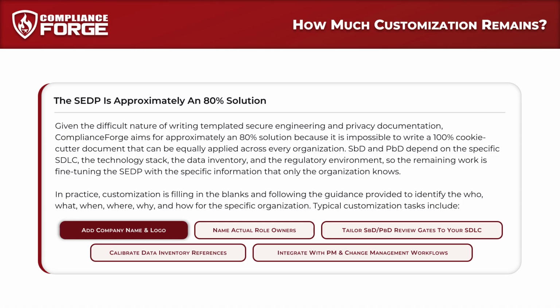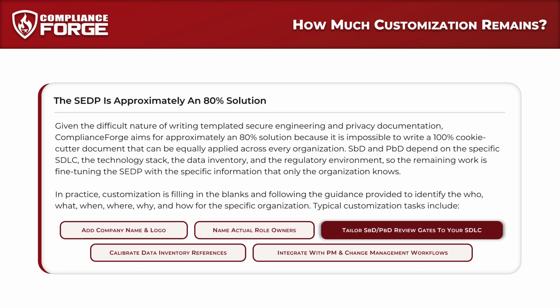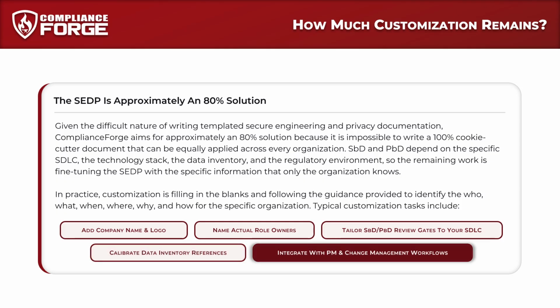In practice, customization is filling in the blanks, adding your company name and logo, naming actual role owners, such as engineering leads, privacy officers, and architects, tailoring the security and privacy by design review gates to your existing SDLC, calibrating data inventory references to your actual personal data landscape, and integrating the SEDP with the project management and change management workflows already in place.